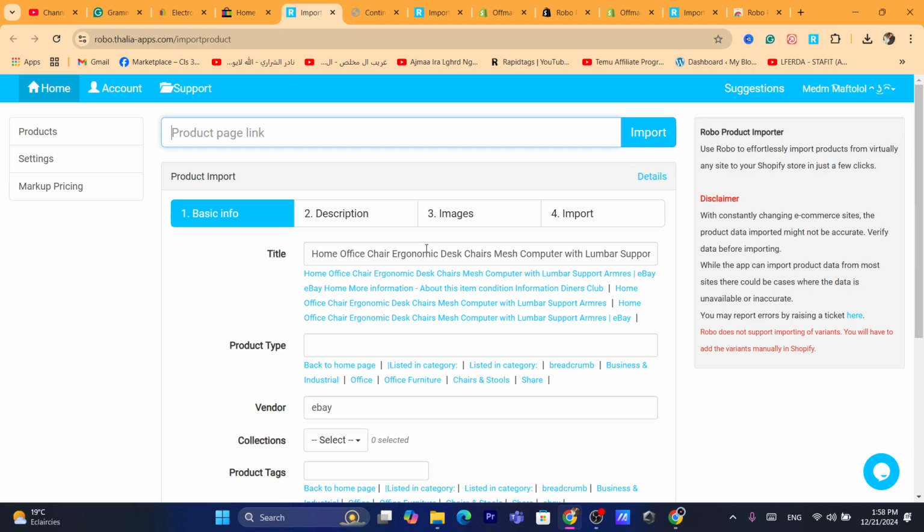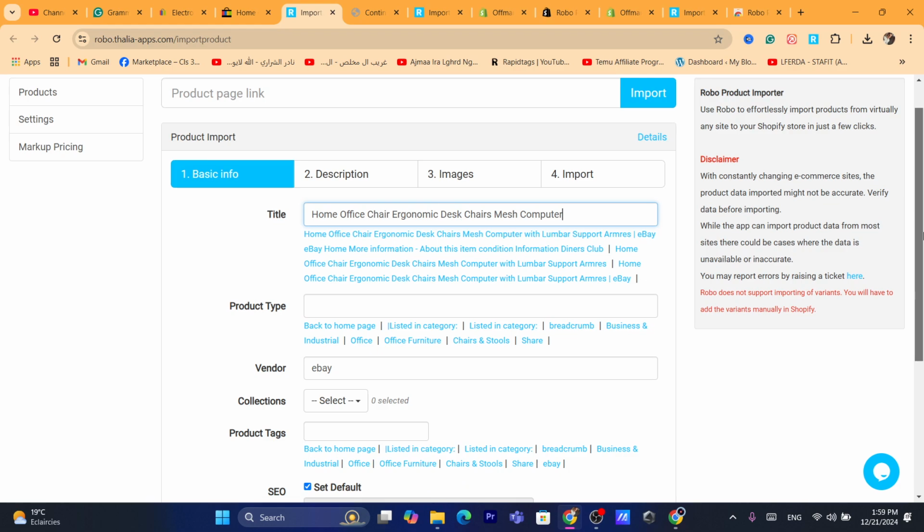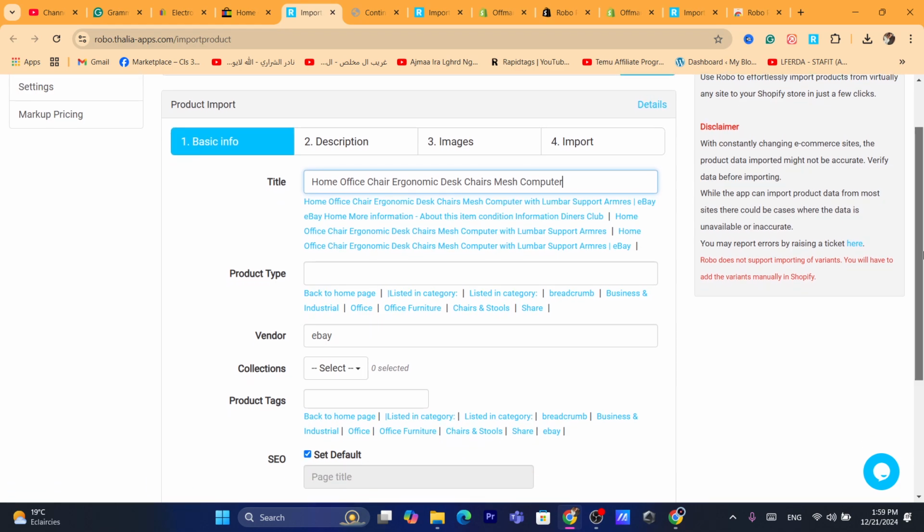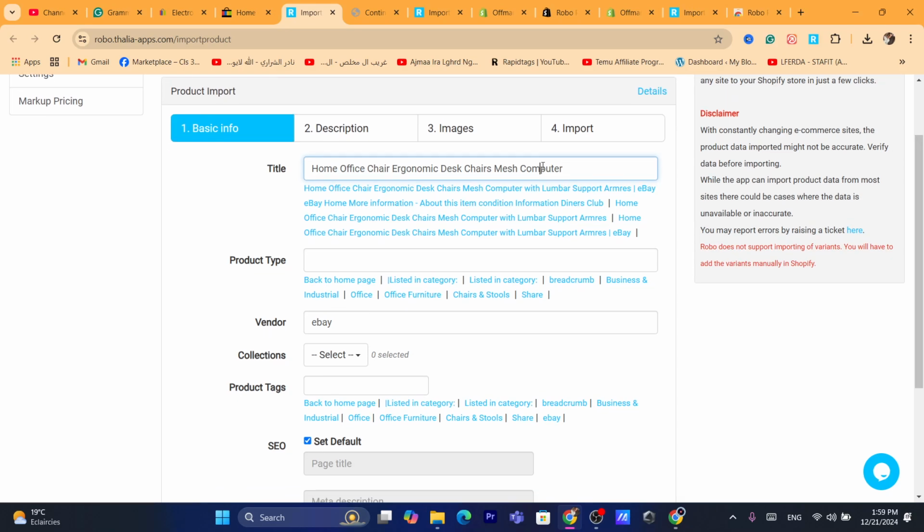Now as you can see, you can make some changes to the title before pushing this product to your own Shopify store. For example, you can change the title, you can make it a little bit smaller, because smaller titles do well on Shopify. It's always better to come up with shorter titles on Shopify. As you can see here, this home desk chair, you can just make it shorter if you want.